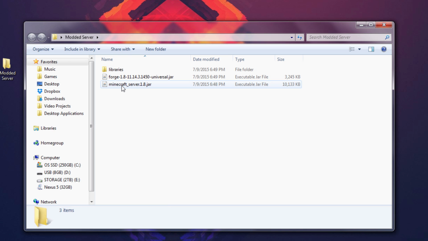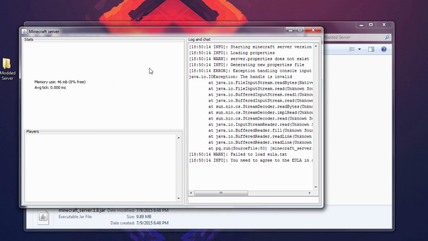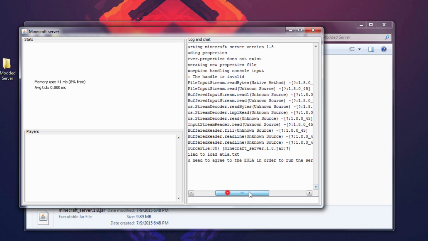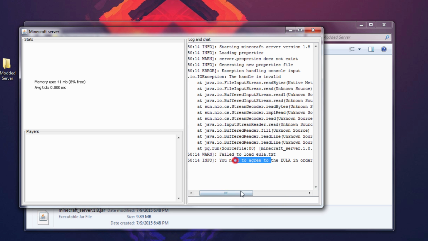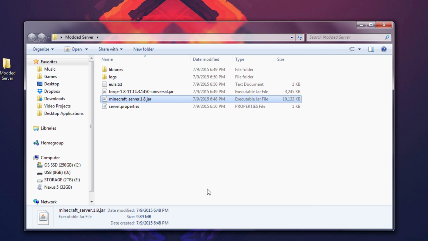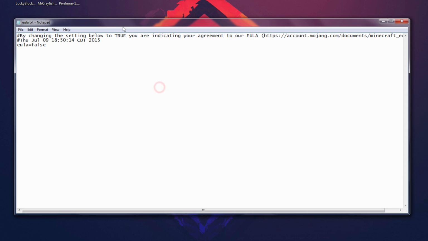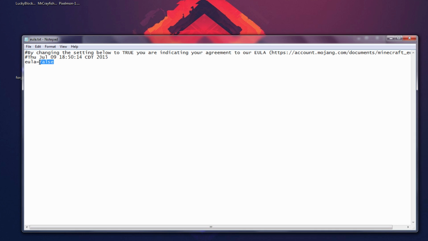So what you want to do is you want to double click on the Minecraft underscore server 1.8.jar. This should pop up a GUI here, and over here it says you need to do the EULA. So once you get this message, just click on the message box here and type in stop. Alright, there we go. Now what we want to do is where it says EULA.txt, you want to double click it and it should open up in Notepad. And if it doesn't open up in Notepad, just open it with Notepad, and where it says false, just change that to true, and you're gonna hit file, save, and exit out of that.